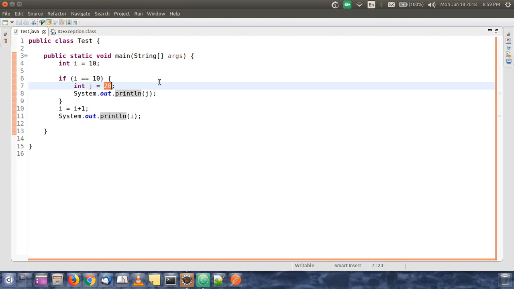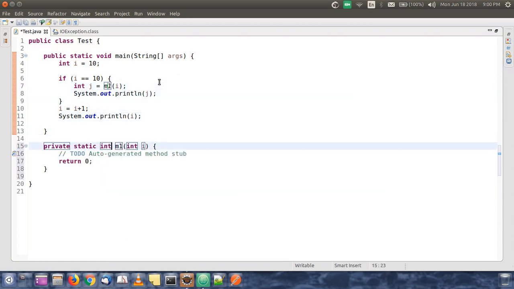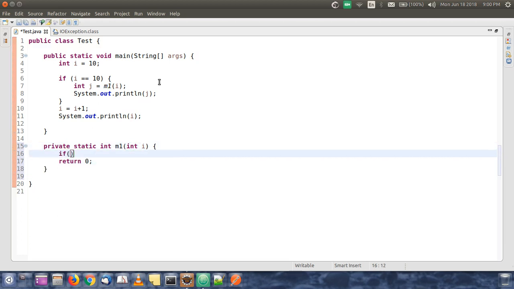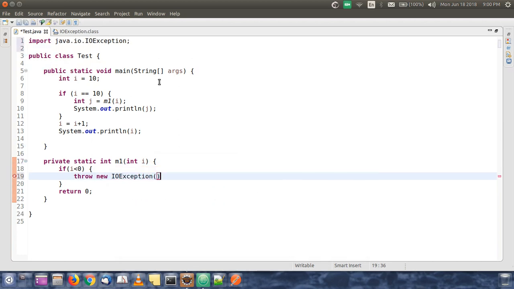Let's say for example, for variable j, we initialize a value which is returned by the method m1, which takes, let's say, some integer value. And let's say if i is less than 0, it is throwing some checked exception.